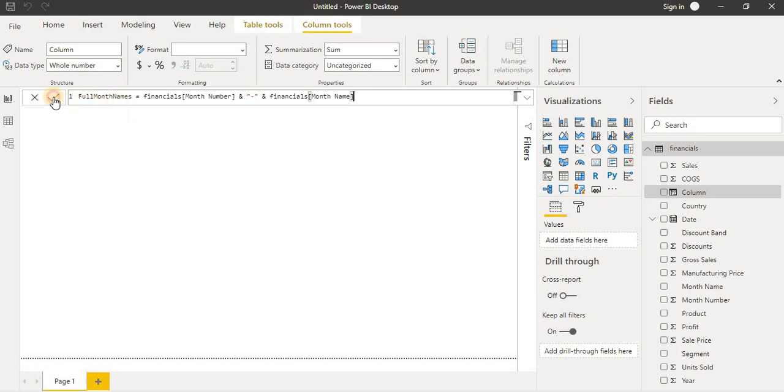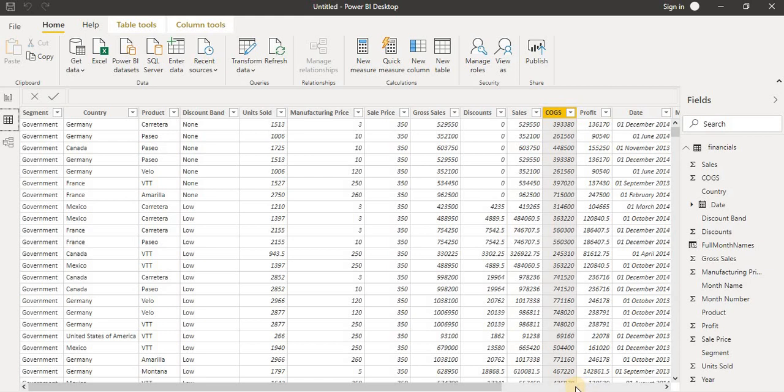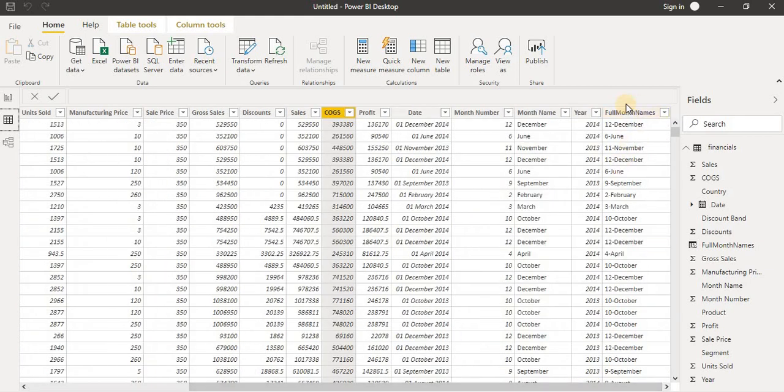And if I click on this tick mark, it will create a column for us, and the column name will be full month name. We can see here it is showing full month name. So it's basically a calculated column. Here in the symbol you can see it is indicating the full month name. And when I go to my sheet and scroll to the right side, we can see the column exists, and it is showing 12 December, 6 June, 11 is November. So it is a calculated column, and it exists in the data source.